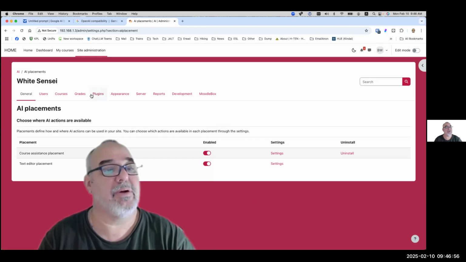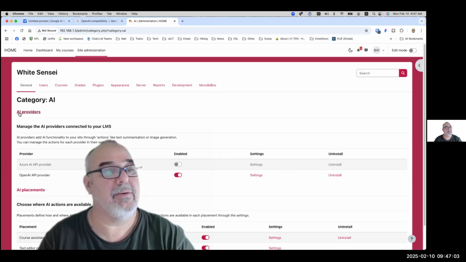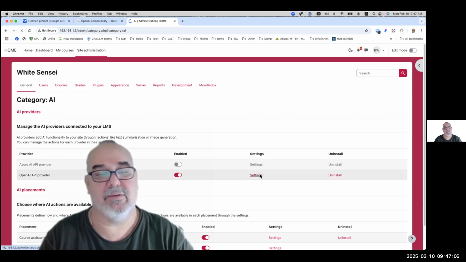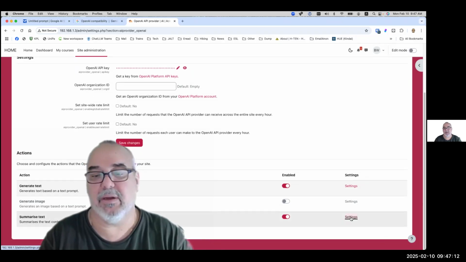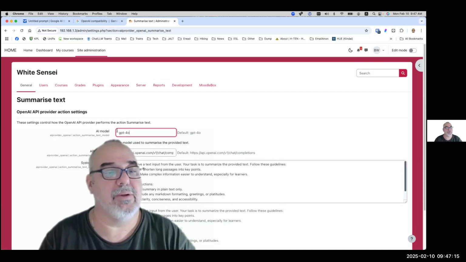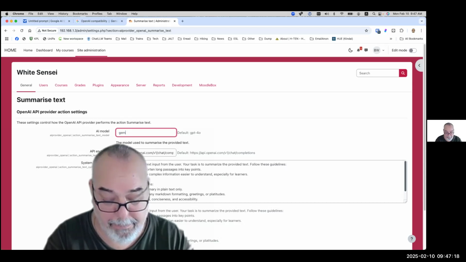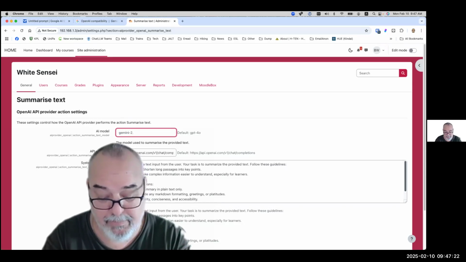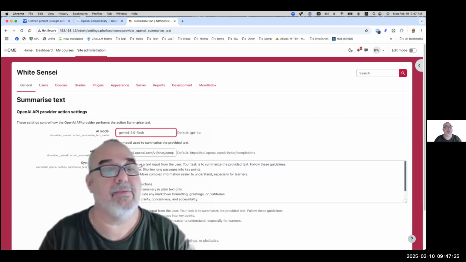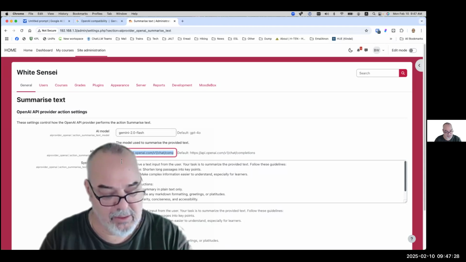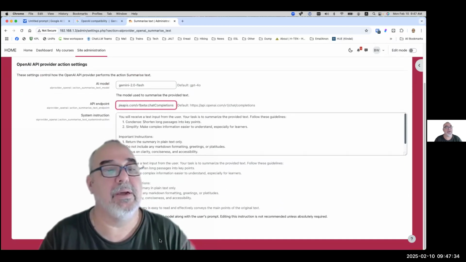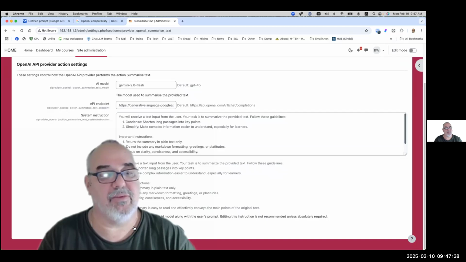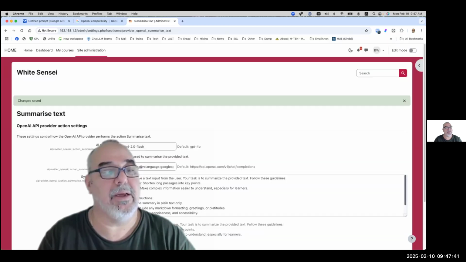Oh, sorry, wrong one. You need to go through here and look for settings. And then down here, you need to go to summarize text. And one more time, you have to type in the model, gemini-2.0-flash, and then highlight that, and you can just paste that in there. Again, don't change anything unless you really know what you're doing. But for the sake of this, I'm not. Then click Save Changes. Okay. And now you're all set.